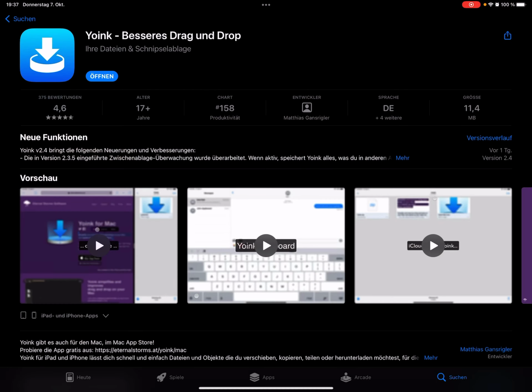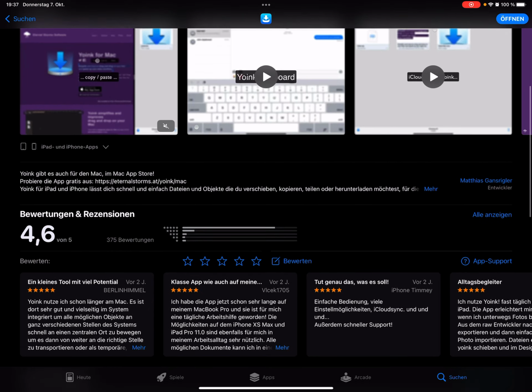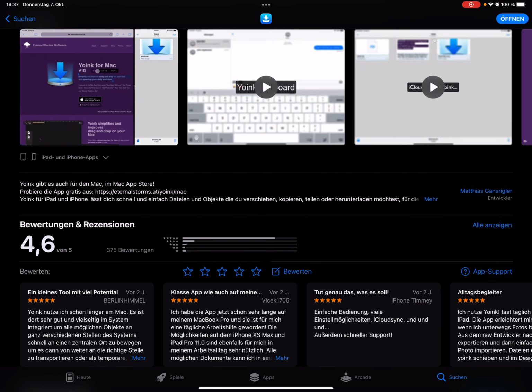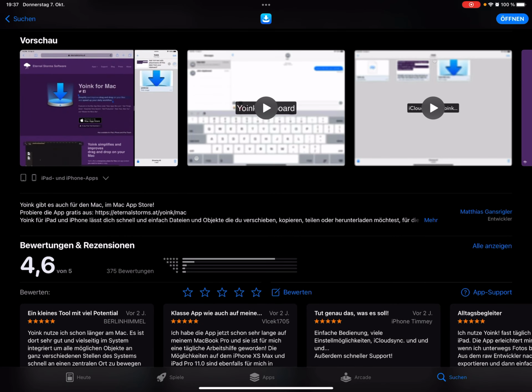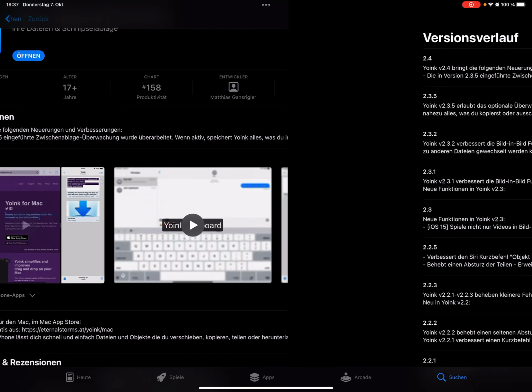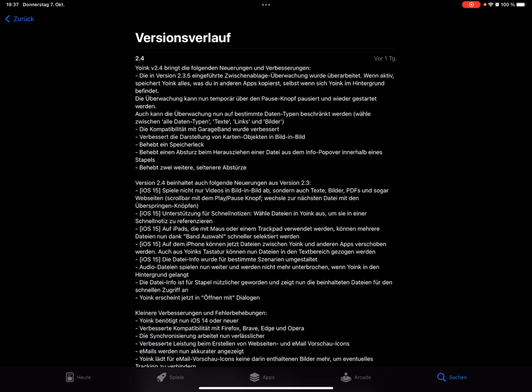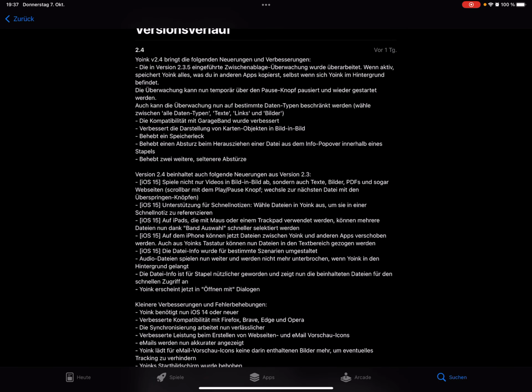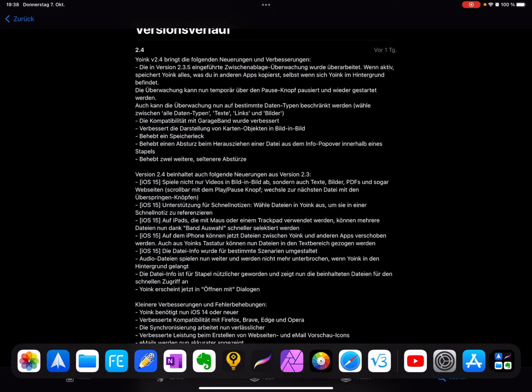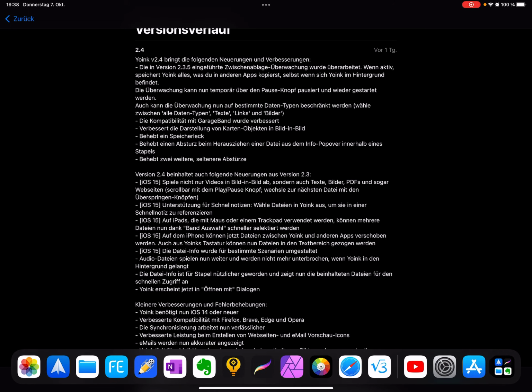The app I'm talking about is this Yoink app on iOS. Version 2.4 plays videos in picture-in-picture, also text, pictures, and PDFs. And okay, it looks like this.